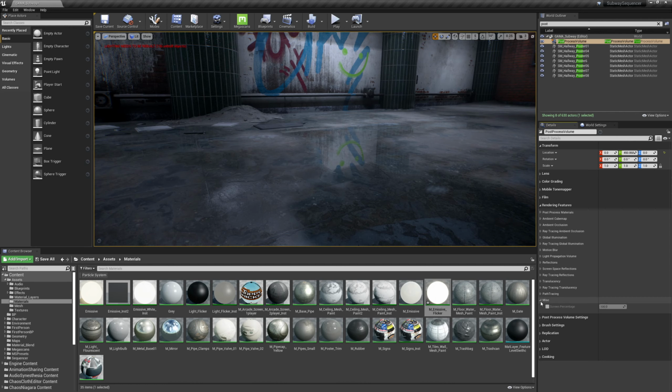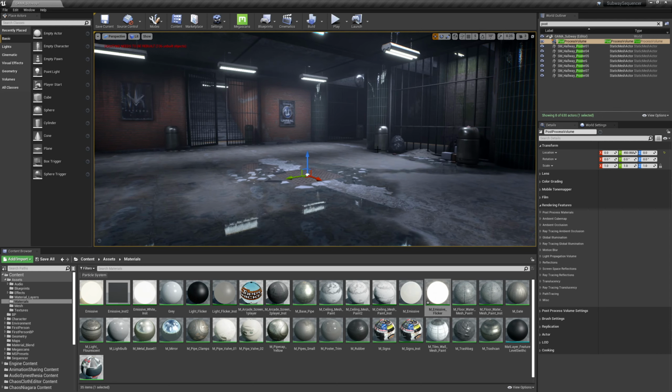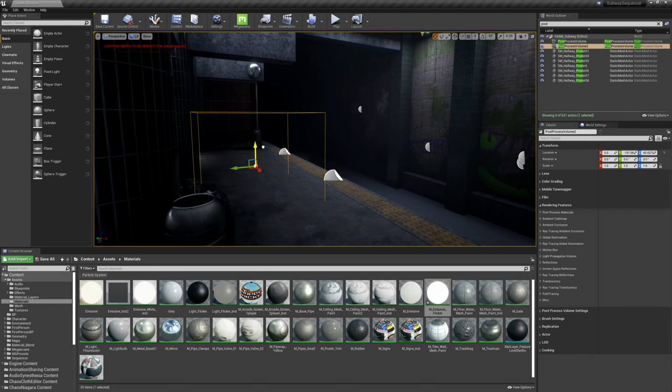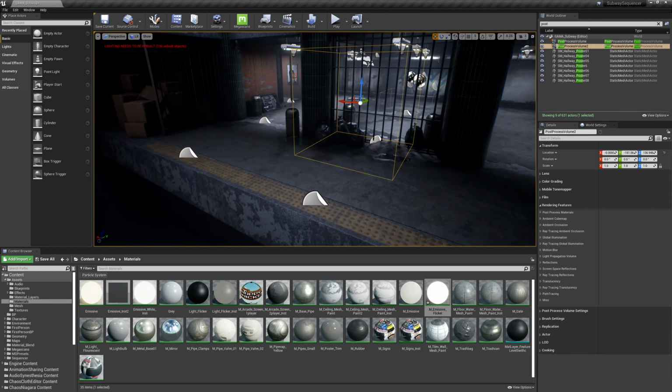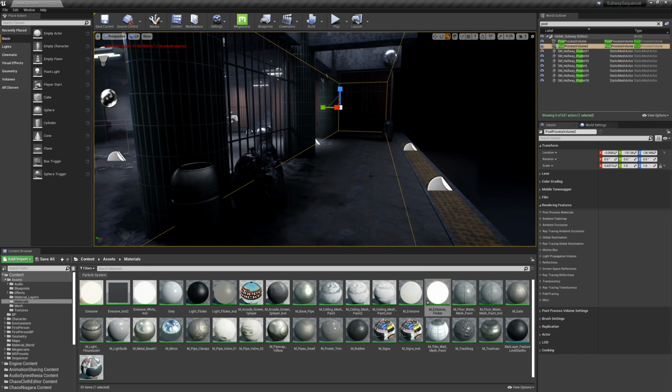Okay, and that is it for all the settings that I like to cover for the post-process volume. One last thing. We can have multiple post-process volumes. So I'm going to bring a volume over here, and I'm going to scale it so that it encompasses this area.